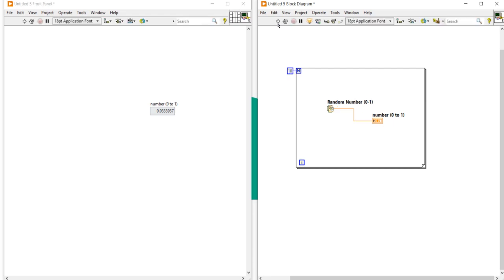One of the most important things here: whenever you use the for loop or while loop, don't press this run continuous button. Only press the run button. Now you can see here this for loop is iterating 10 times.